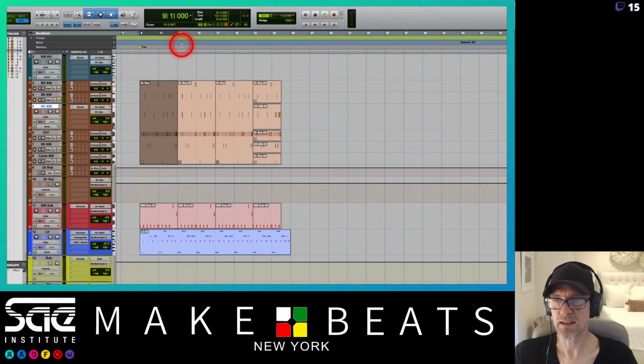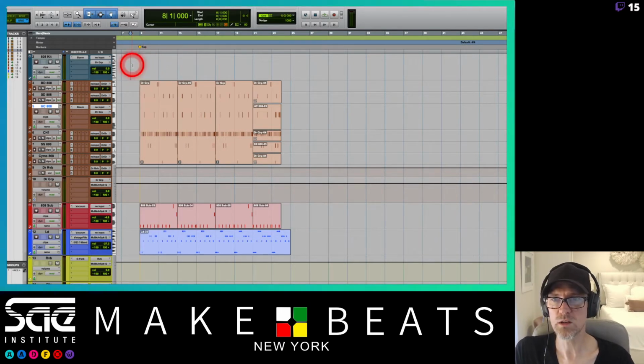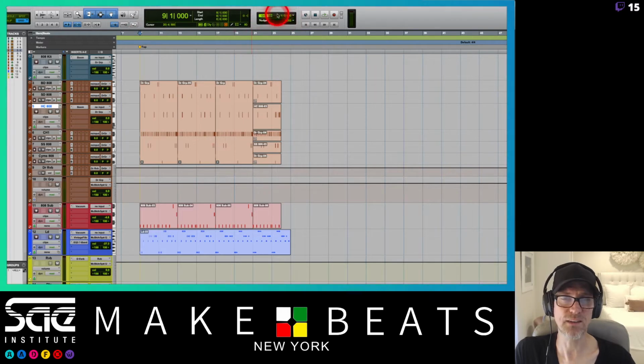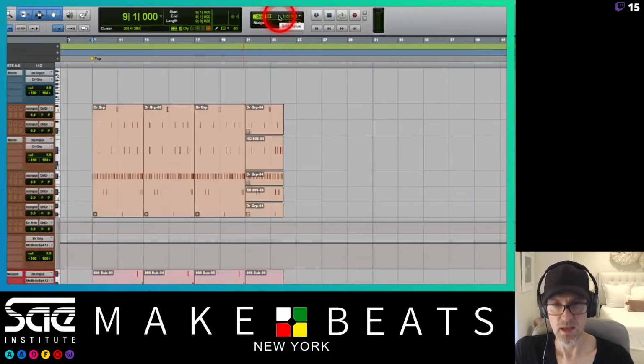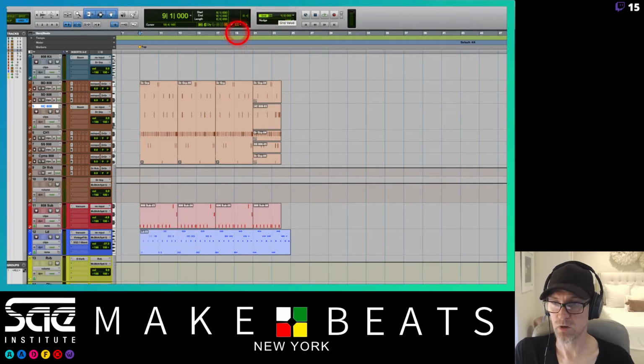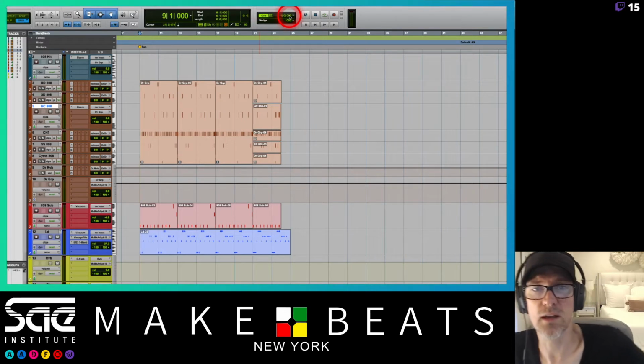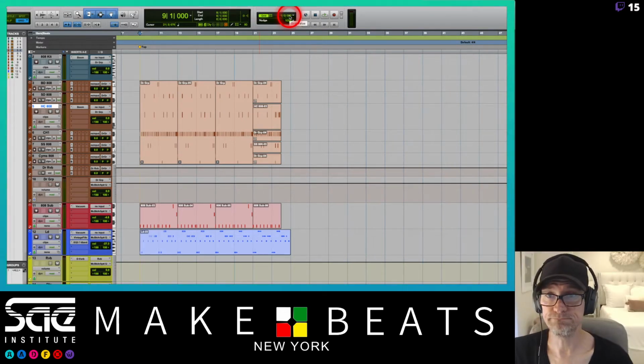But let's talk about how to get the markers in. There's a couple ways to get your markers in here. First of all, you want to put your timeline where you want to put the marker. This becomes a lot easier if you have your grid turned on, because then it's going to lock right into that grid. I usually set my grid for 1 bar.